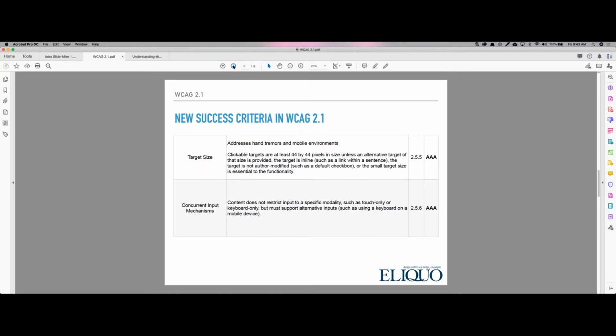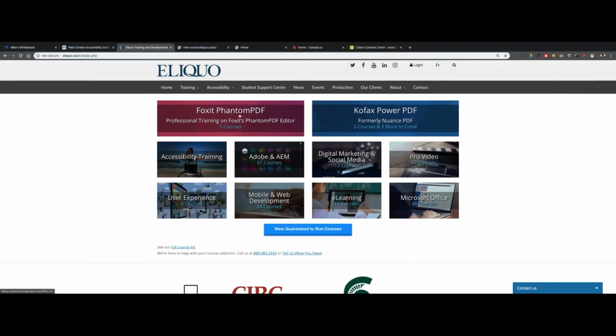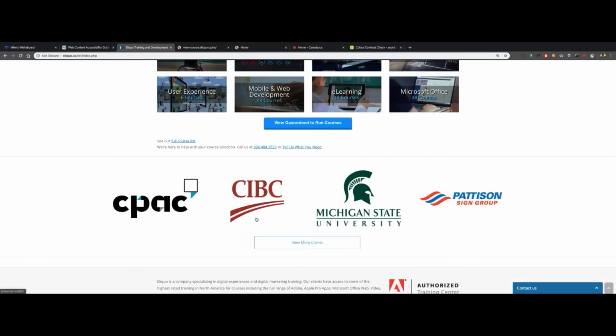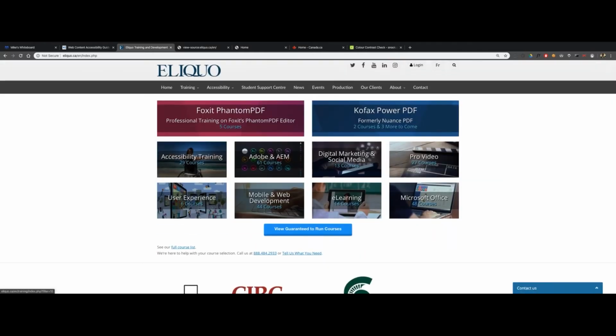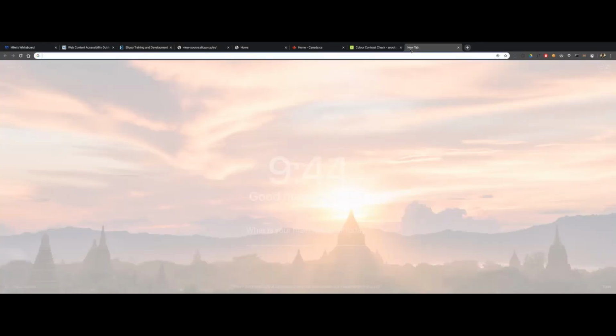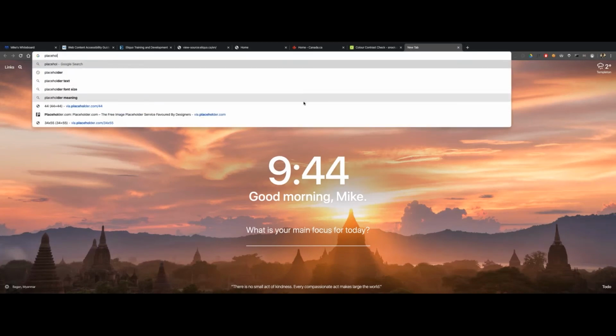It is a AAA criteria, but in my opinion, it would be great for you to meet. That means there are no two interactive elements smaller than 44 pixels in size. So every element on my web page has at least a clickable area of 44 by 44 pixels. If you want to know what that is, I'm going to go placeholder here, and I'm going to go 44. This is about the size of 44 by 44 pixels. So again, nothing has a smaller clickable area than this.